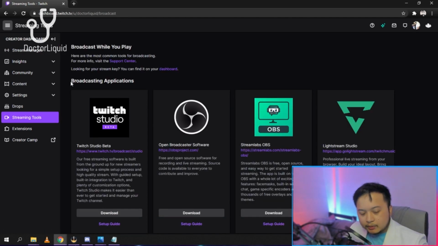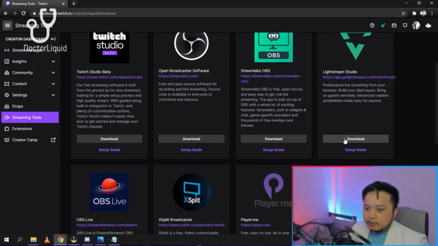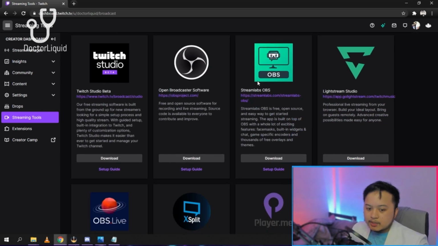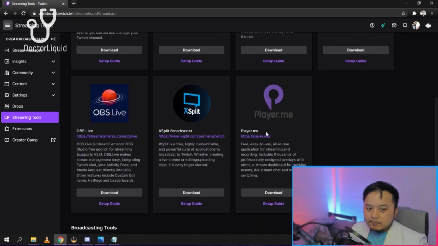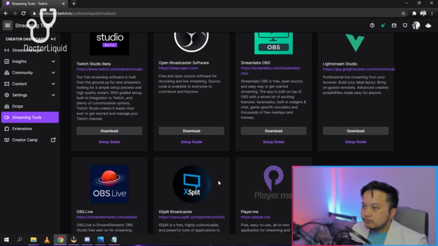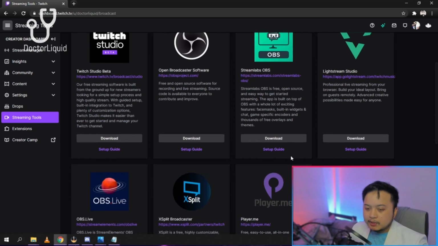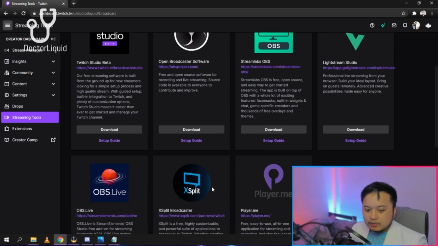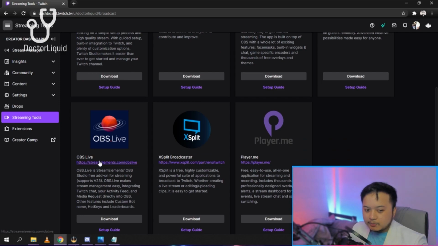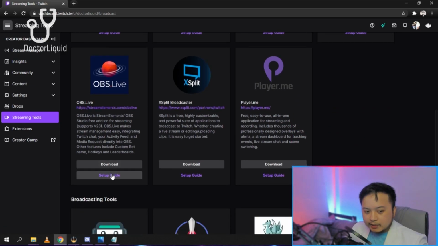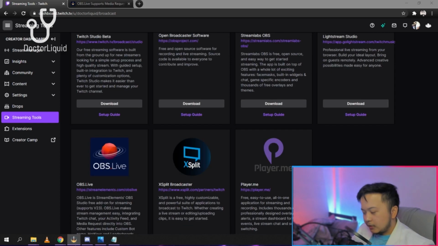Here you have options of different broadcast applications. The most popular ones are OBS, Streamlabs OBS, and OBS Live. The one I'm using is Stream Elements OBS. I think it's OBS Live. Yeah, it's OBS Live. This is the one I'm using. So yeah, just click download, and starting the application is to run it as administrator.